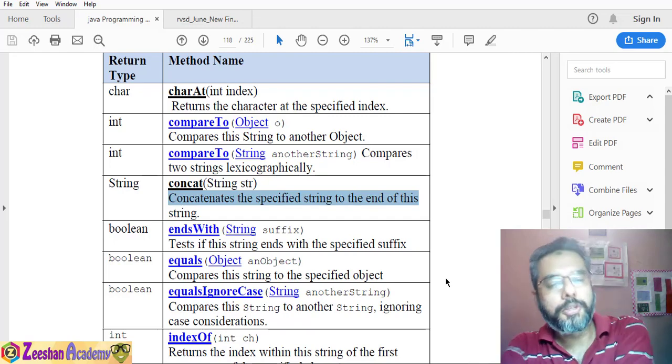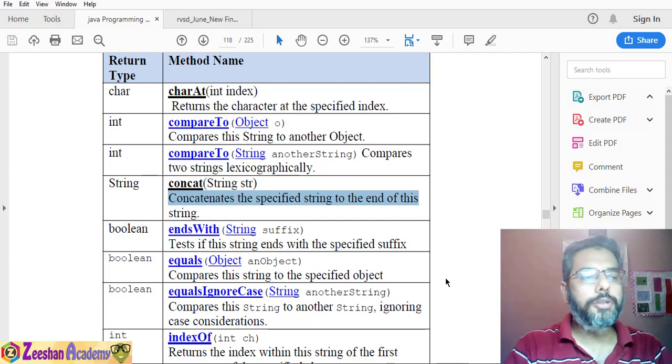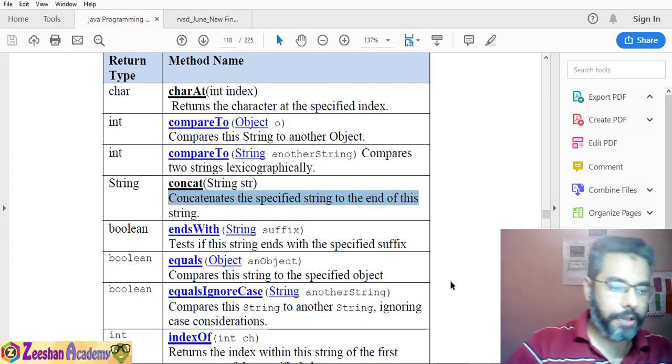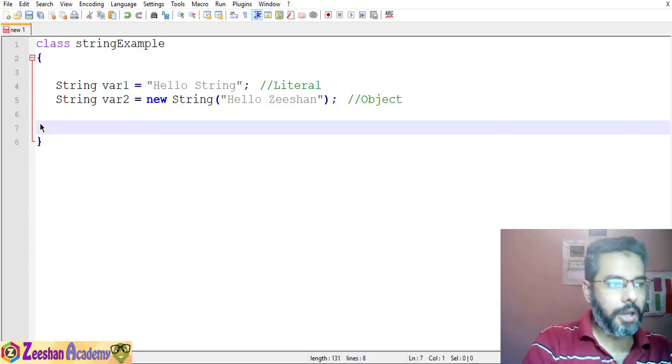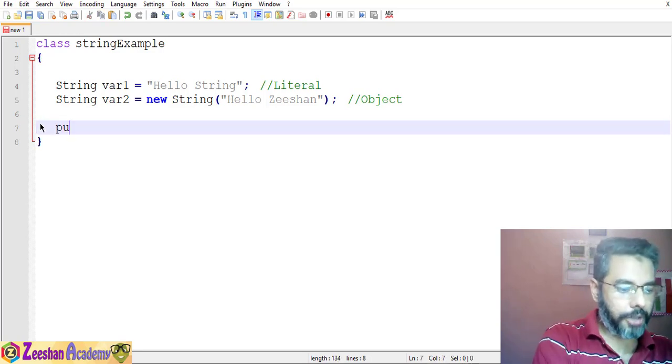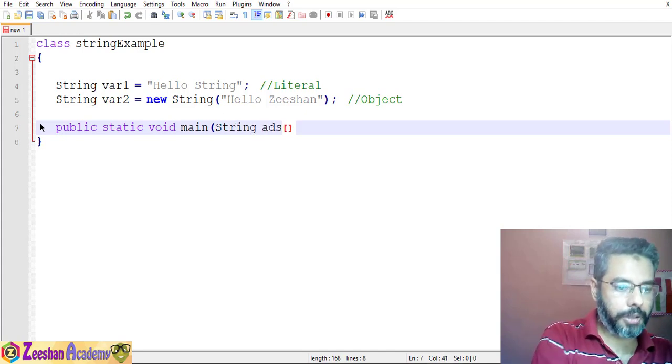Alright, now the first method that we're going to use that's going to apply on a string class is called charAt. Now let's just use this method to get the better understanding. So we had created these strings in previous class, and then in order to use them, let's just write a public static void main method.